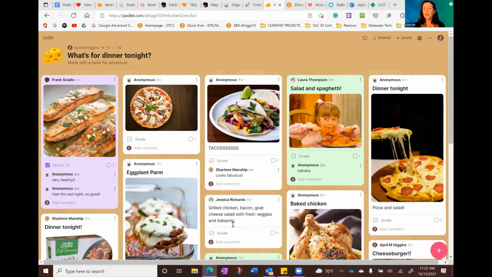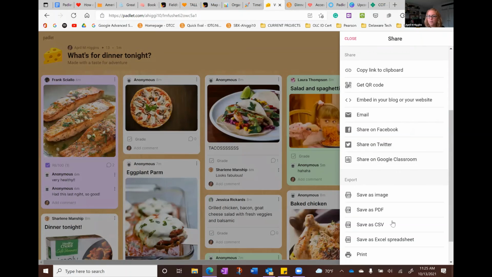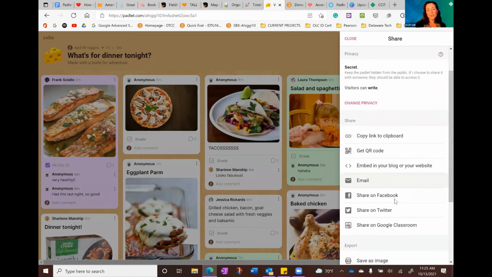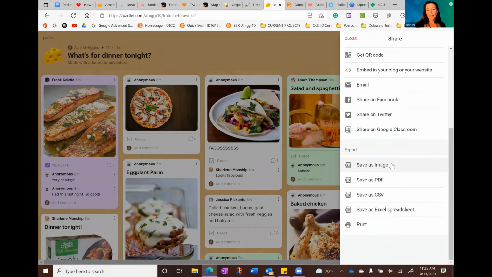April, I noticed an export choice for this. Have you played with that yet? Yeah, it was export there at the bottom. I clicked to send our Padlet to an Excel spreadsheet just to see what it would look like. Depending upon how you want to collect it, that might be another way to collect the data in a different sense too.